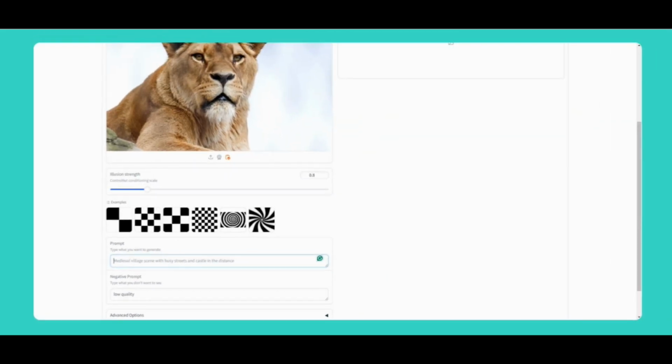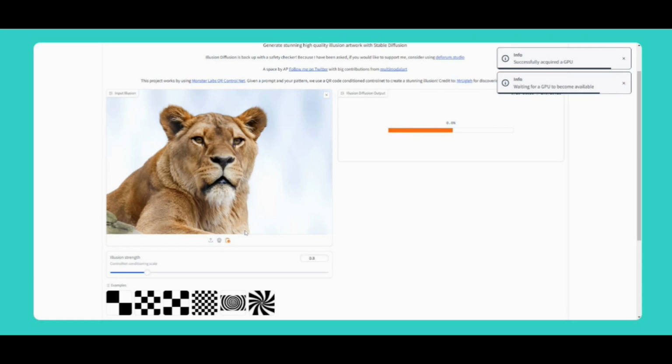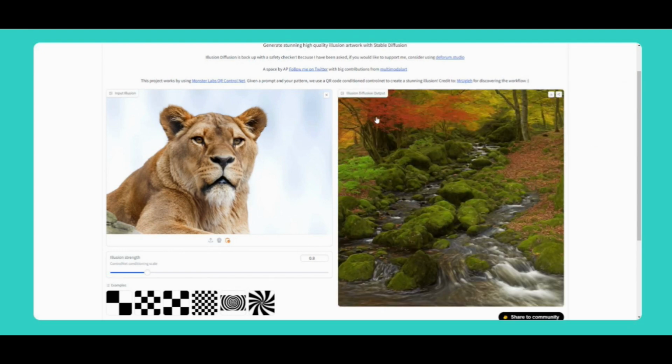Now let's enter our prompt. I will use vivid forest scene with a running stream. Click the Run button, and now we wait. If you decrease the illusion strength value, the generated image will lean more toward the prompt. If you increase the illusion strength, the image will lean more toward the input image.